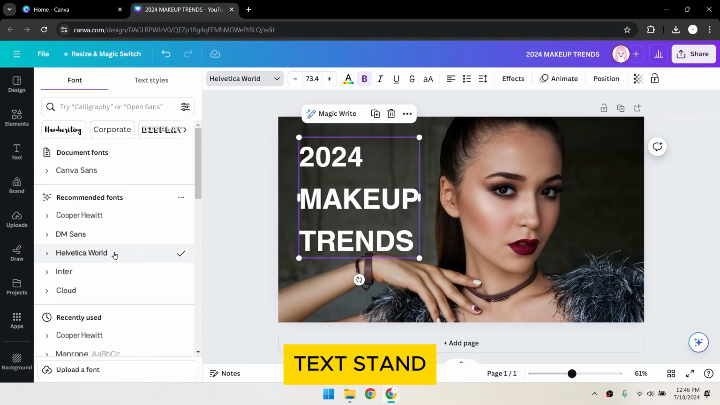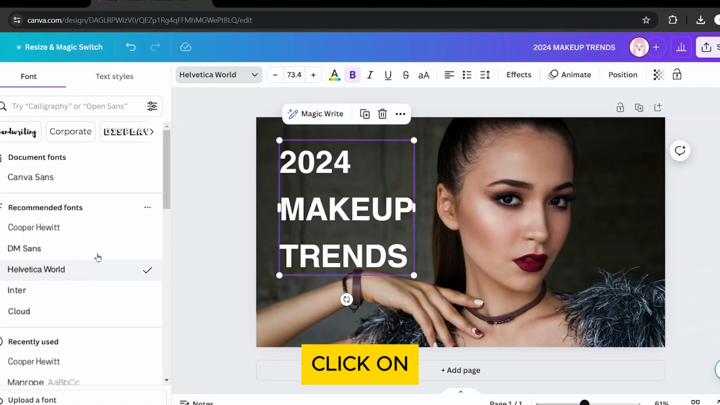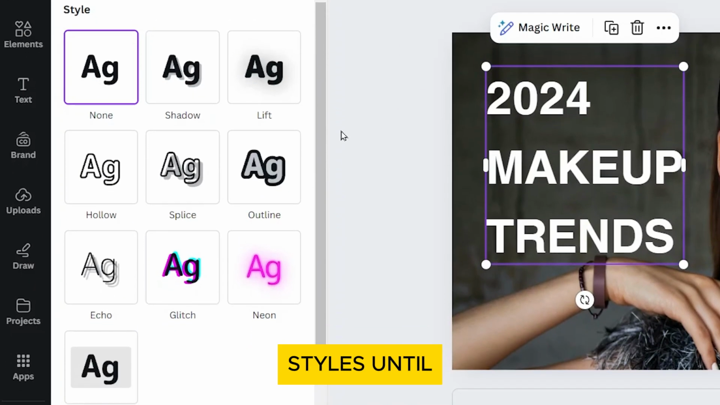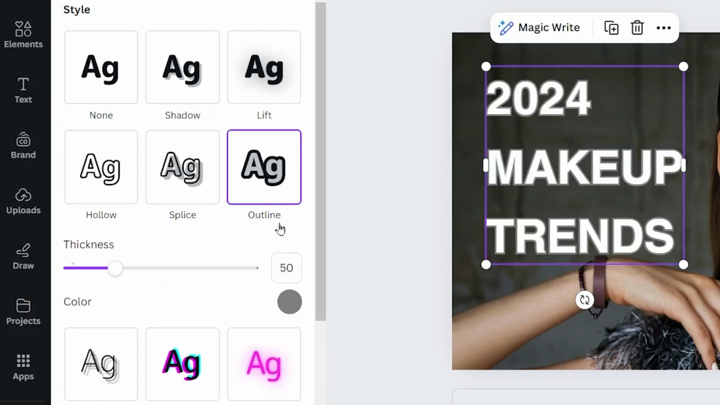To make your text stand out, you can add effects like shadows or outlines. Click on Effects in the toolbar. Here, you can experiment with different styles until you find the one that looks great.